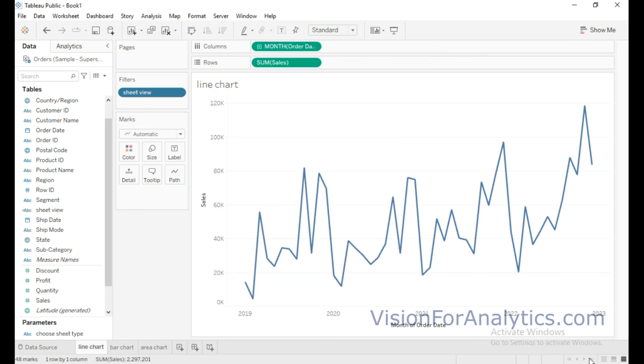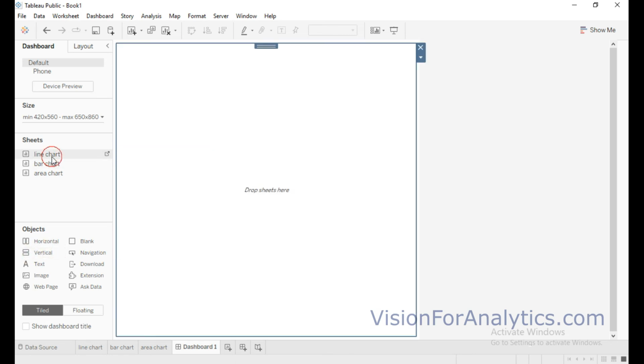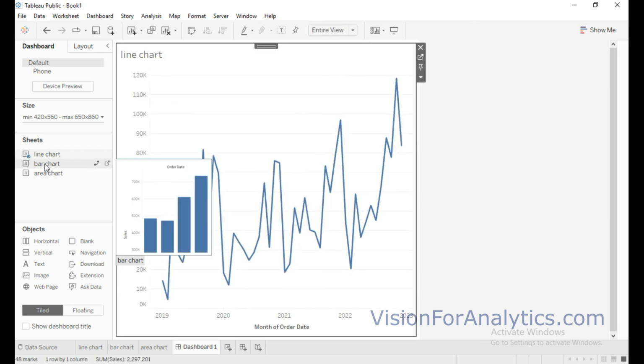Okay, click on new dashboard, then drag the vertical container from the objects into the dashboard, then drag these three sheets into the dashboard.